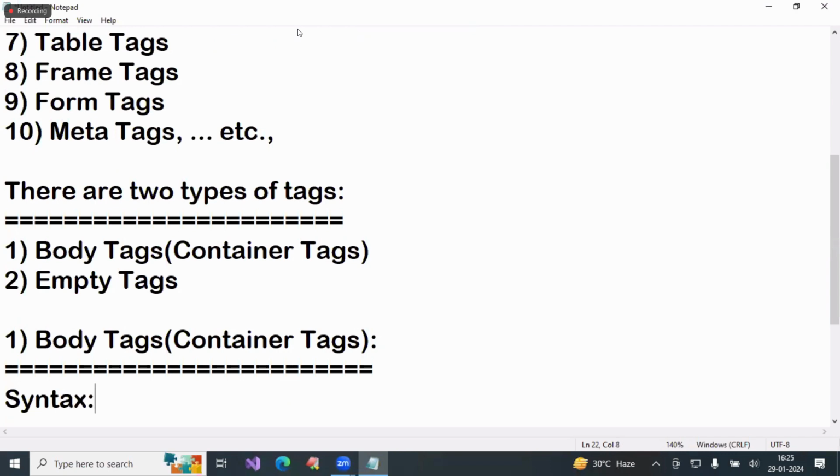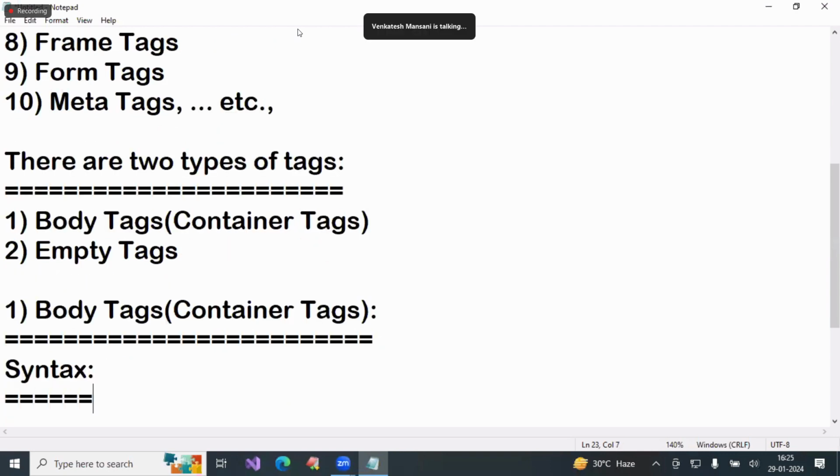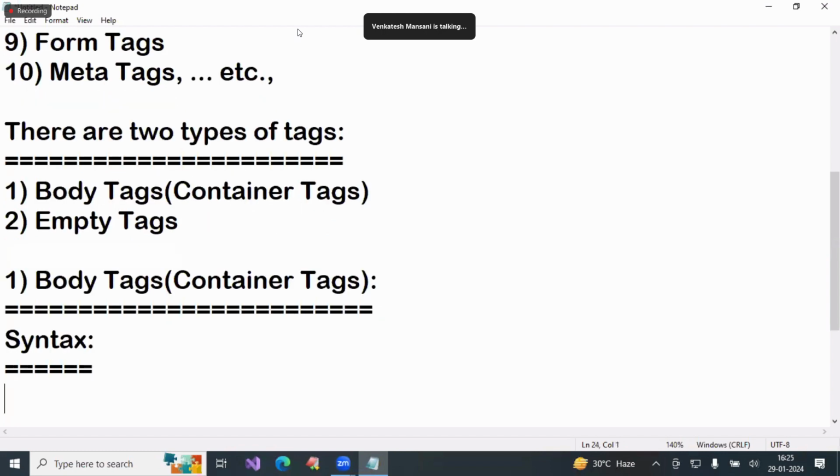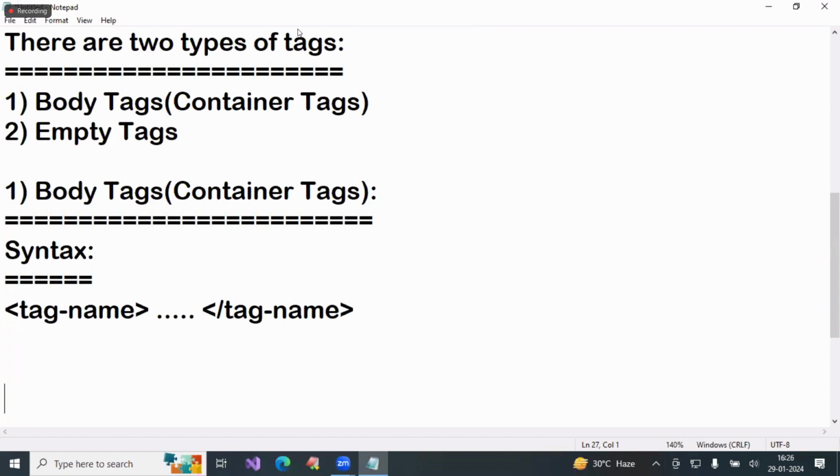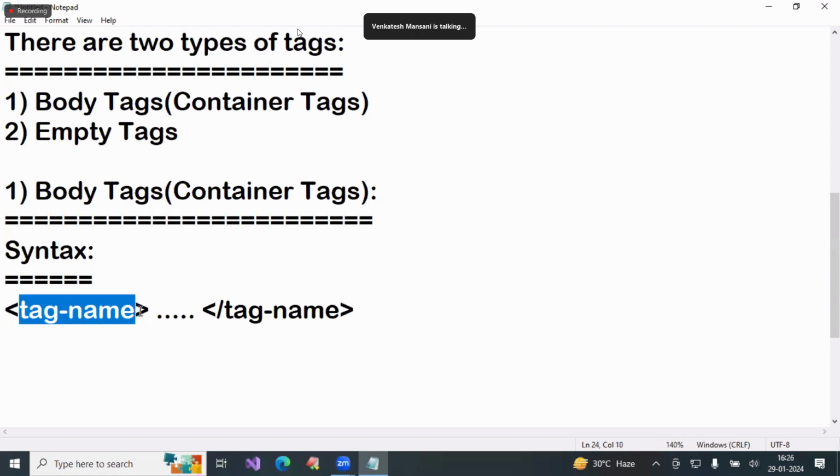Syntax. So how to write body tags? Body tags, we are calling container tags. Syntax will be like this: less than symbol, tag name, greater than symbol. After that, you can write the body, again less than symbol, slash, tag name, greater than symbol. This is the body tag syntax.